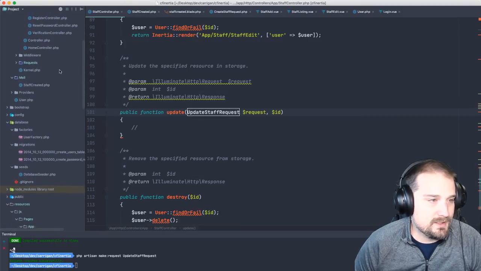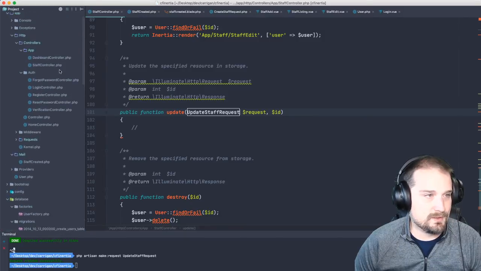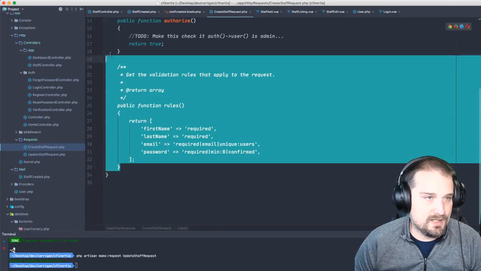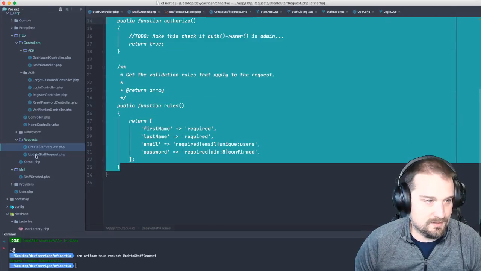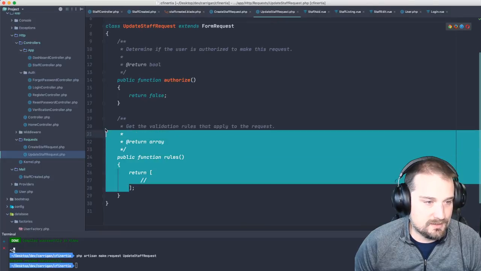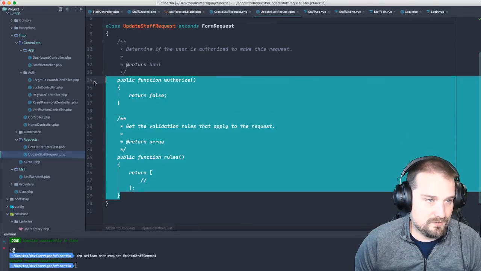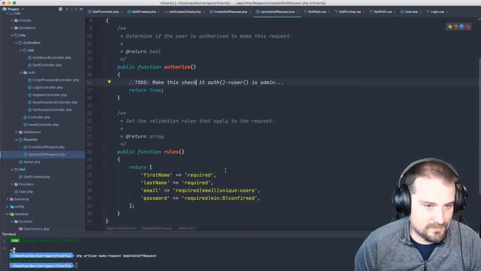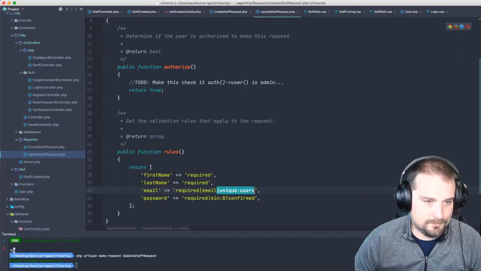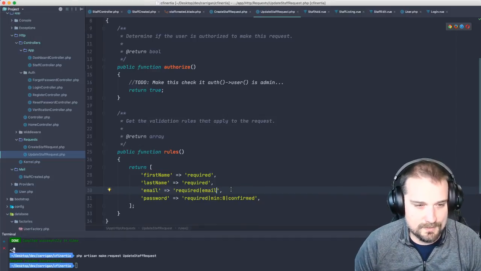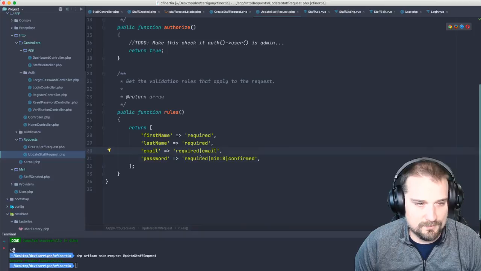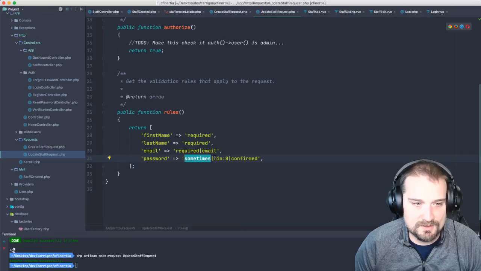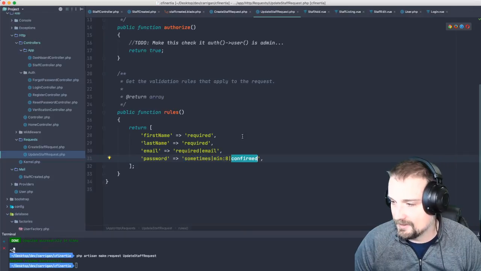And then when we update it, where's my request folder? When we update it, we basically want to do the same thing as create with a couple differences. And then we would want to say sometimes. So if it's there, we want the minimum length to be 8 and we want it to be confirmed.